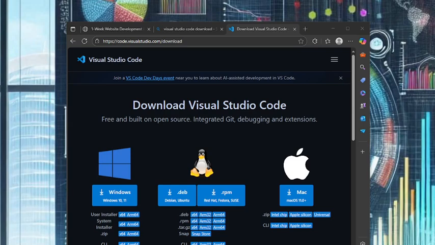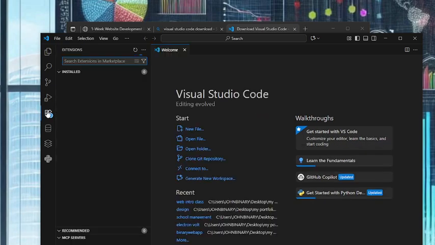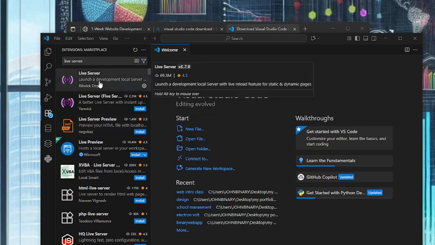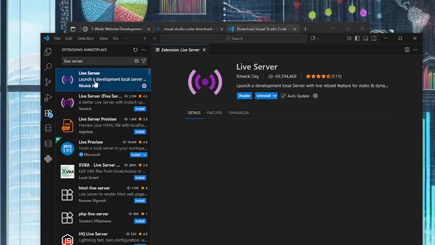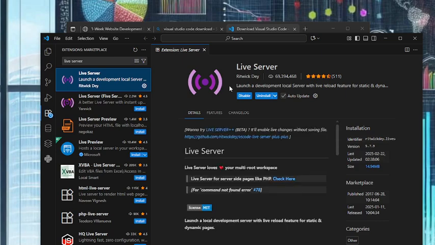So not to waste much of our time, head over to this point. It's called the extension. So here you search live server. Right here in the extension, you search live server and you wait for it to load. So this is our live server right here, and you click this. We are going for this actually. So you click this and you install it, so this works with your Visual Studio Code.